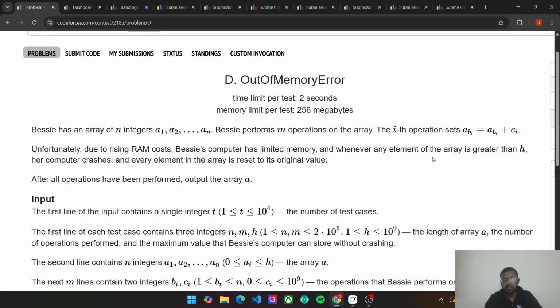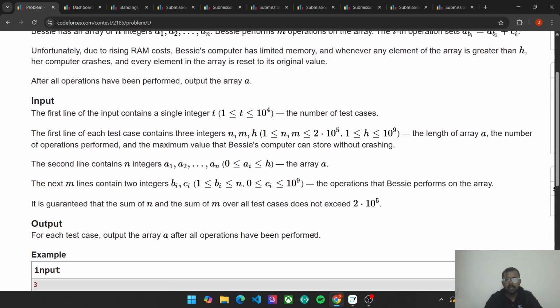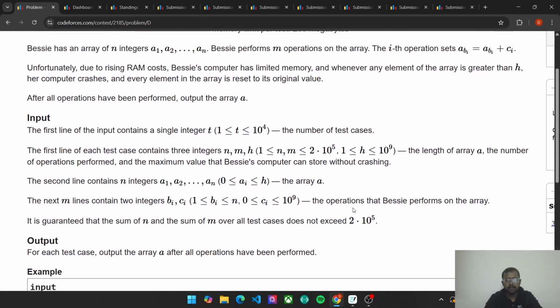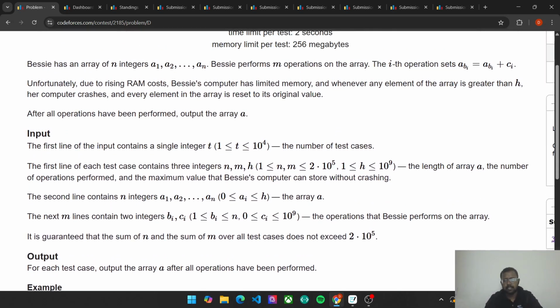So what does it mean? It means that if any A_i becomes greater than h, then all the changes that you have done till now will get undone. So those changes won't have any effect on the array. After all the operations, I just have to output the array A. And what are my constraints? n and m are both 1e5, and h is 1e9.